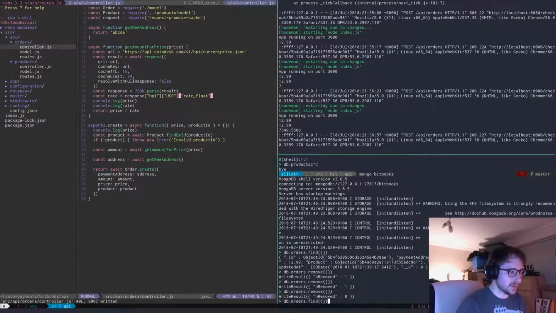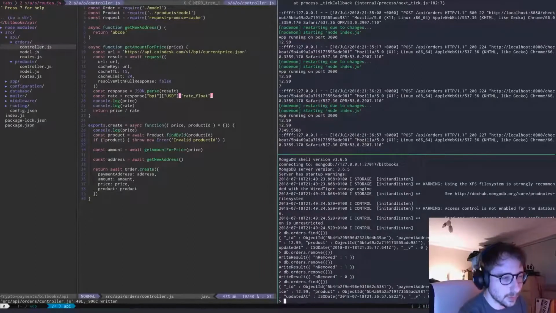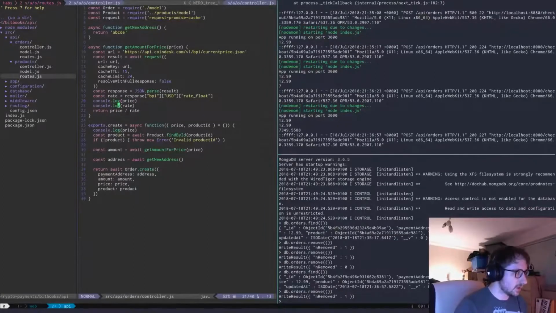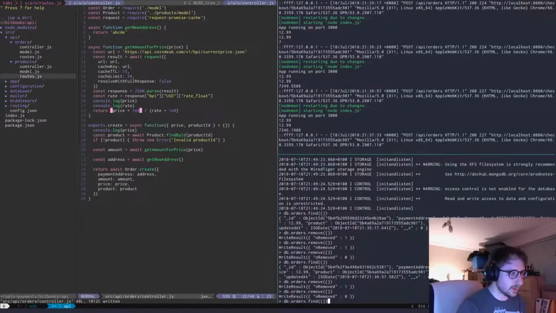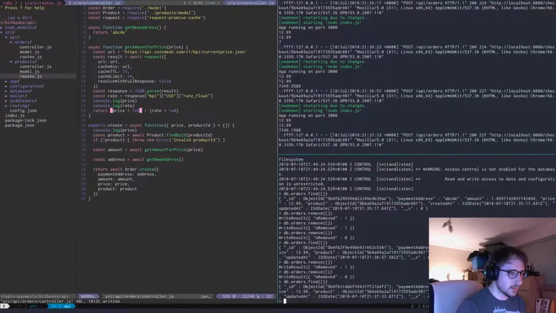Okay, now if we just find, we can see that actually the amount is 0.0017. And we get a big old long number. We want to concat it at about minus 8. So let's do that. Let's also remove this stuff. Okay. So we want to do price times 1e8 divided by rate times 1e8. Okay. So this should round it off a little bit. Let's try it. If not, it might have to go some other way. Okay, it doesn't round it off.